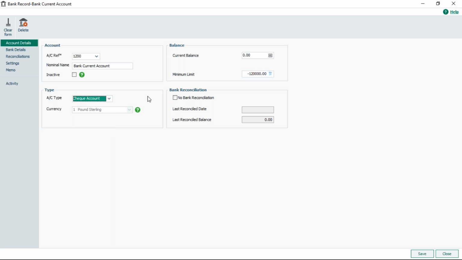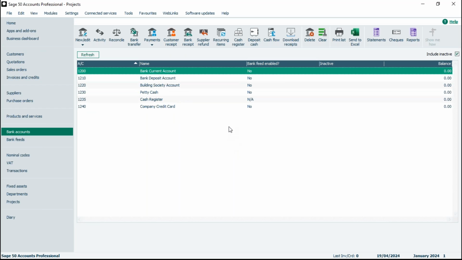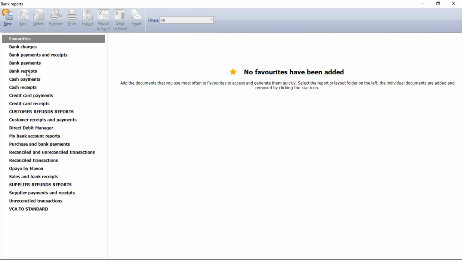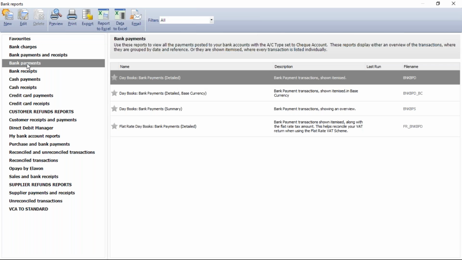Now, those transaction types work exactly the same way. They're distinguished only because of the account type. That's the only difference. But something to watch out for, a good little tip this one, is when you go to run reports within the bank area, if you run something like a bank payments report, let's see if I can find one.